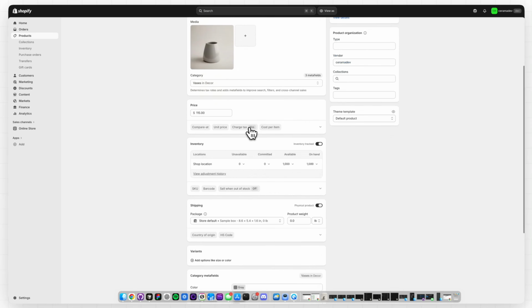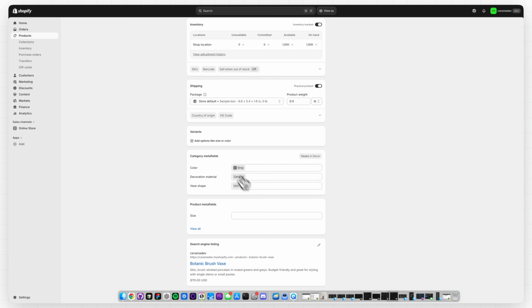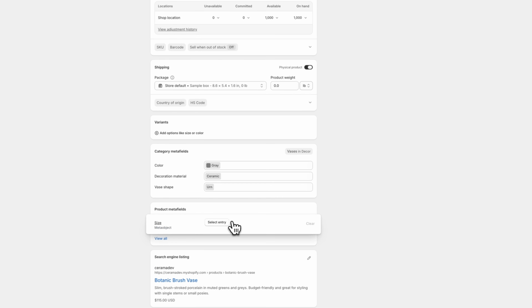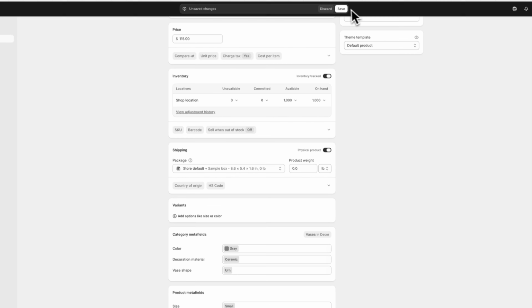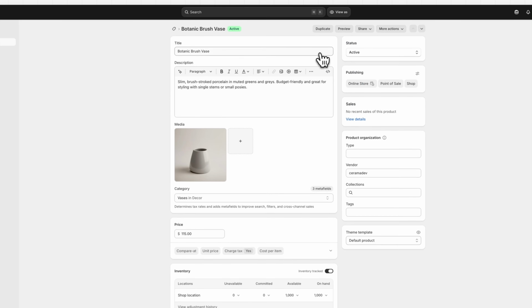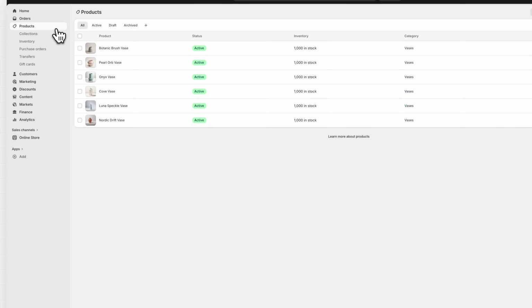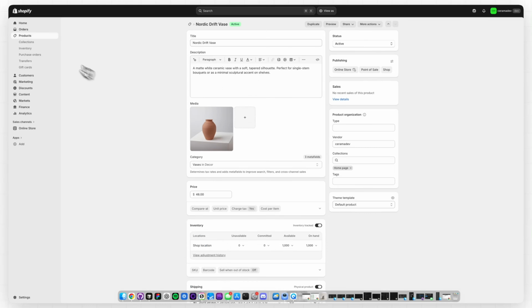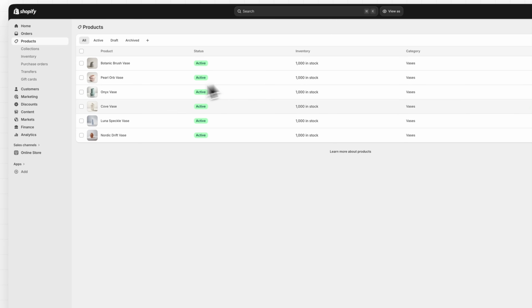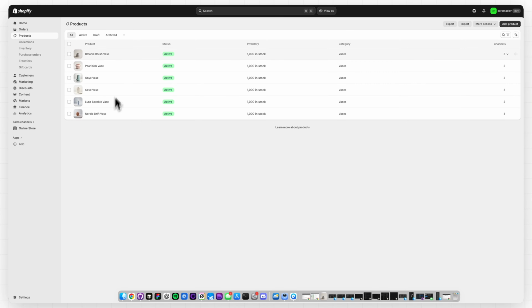Awesome. Exit out of this. And now we're going to go through our products. And for this one here, you'll notice that we now have the product metafields and we have the size option. If we click into it, we can select an entry, and now we can select small, medium, or large. Since this is a small vase, we will hit small here and hit save. I'm just going to apply this to a few more products over here. So I'll also make this one small. Awesome. So now we have all of the metafields applied to our products.